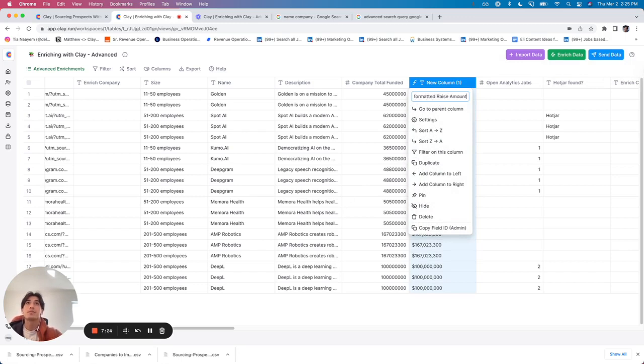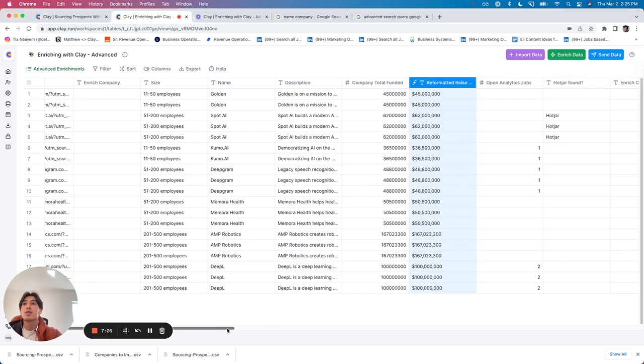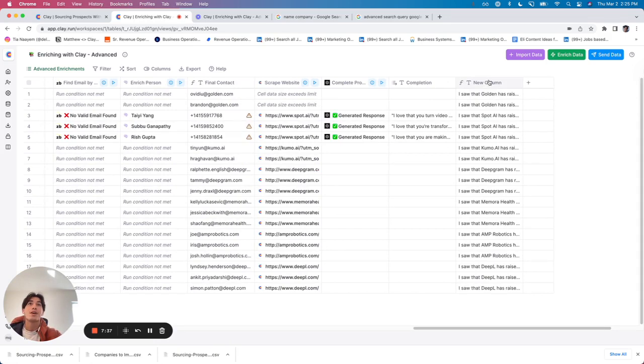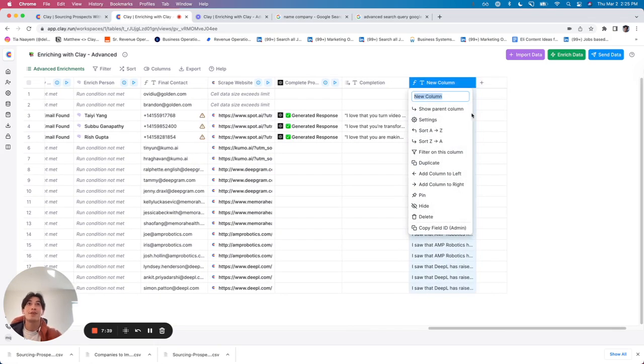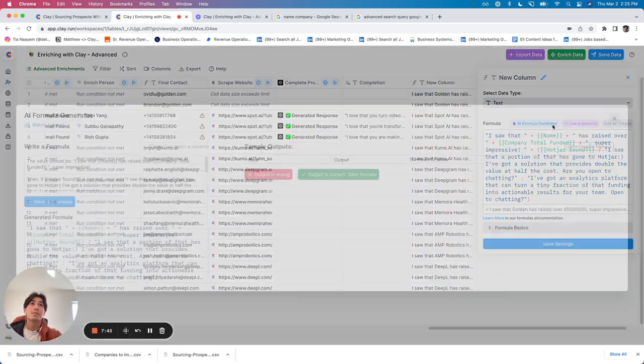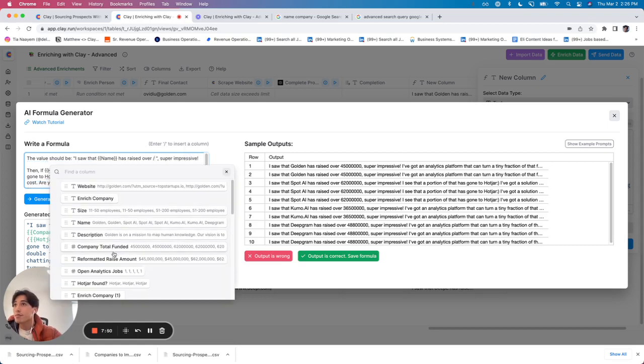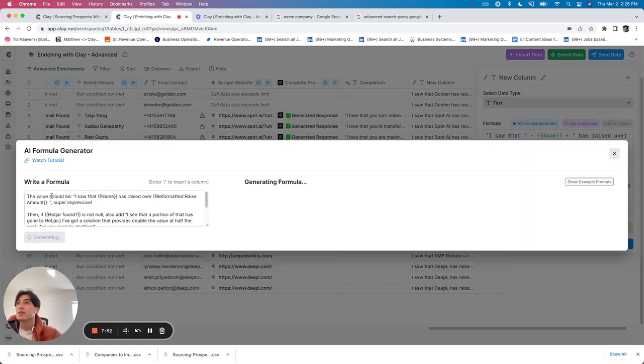raise amount. Cool. So as you can see, when working with the AI formula generator, there's definitely some prompt editing you'll need to do to get the perfect value. Sometimes it takes a little bit of back and forth. If you learned anything from this video, it is try to not overcomplicate it. But now I'm going to go back into this AI formula generator and just replace this with reformatted raise amount. Regenerate this text.